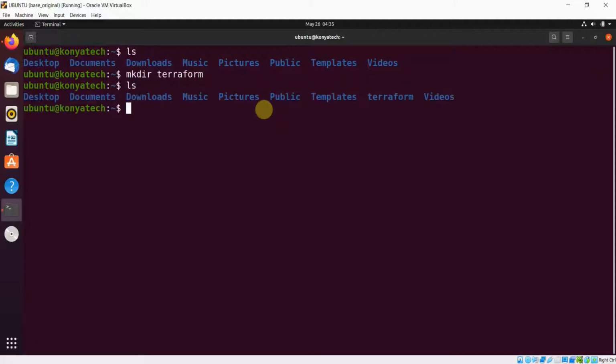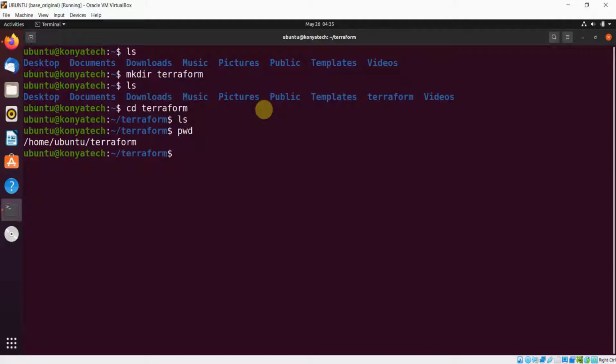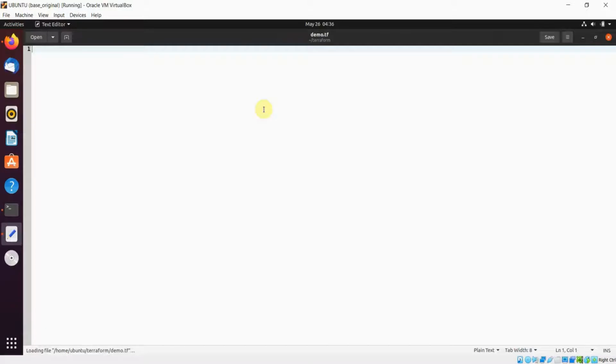mkdir. So let me create the name Terraform. So we created, go to the directory. Now we are in Terraform directory. So we have to create a code file with the .tf extension. And we have to provide the resources we want to create in that file. So let me create using the gedit and let me give the name as demo.tf.